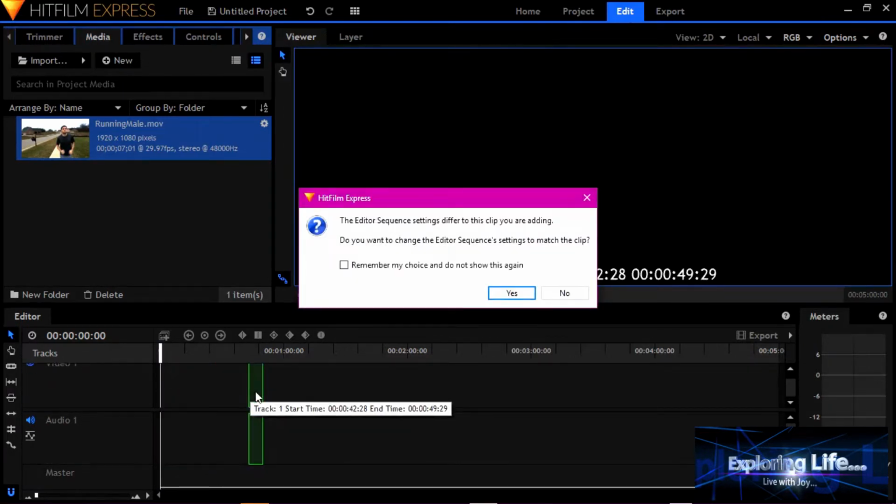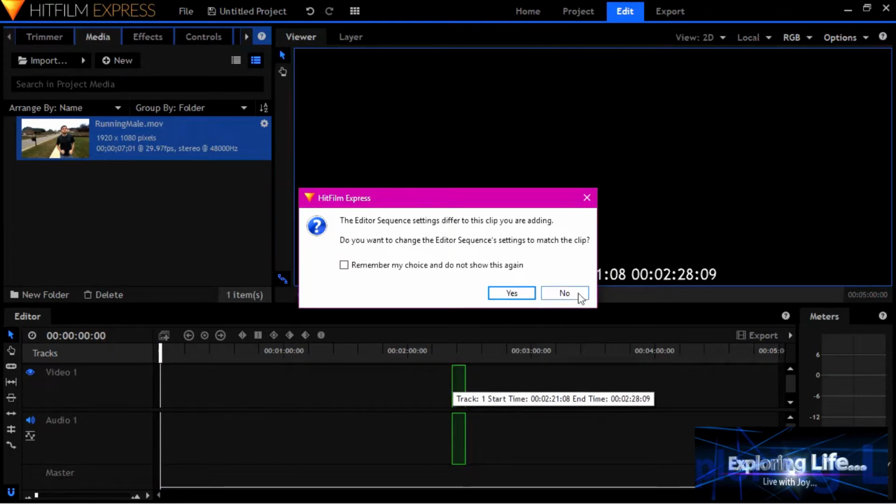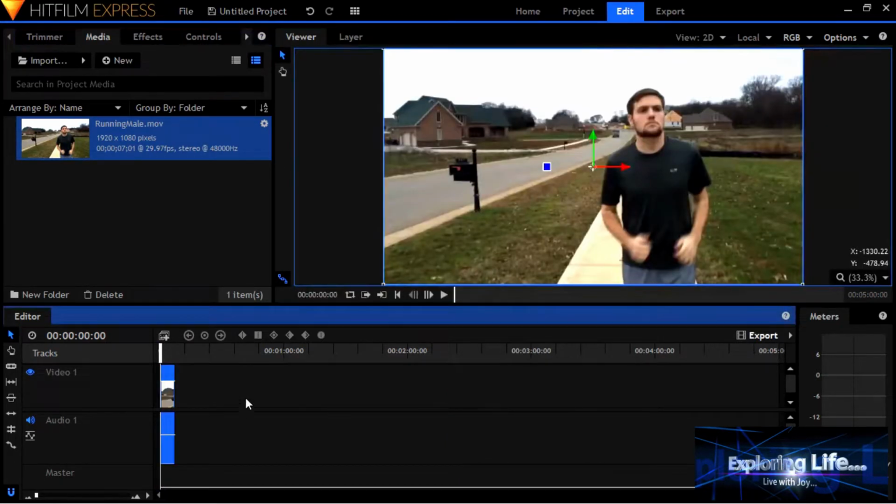Now a dialog box will appear. Right now we are going to say no. And we can see that our video has appeared in the sequence. So now let's import another one.